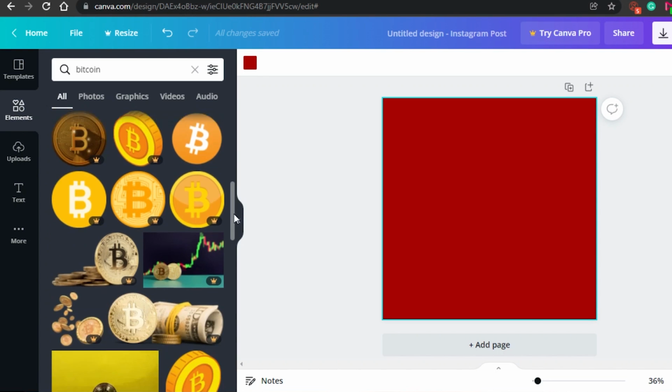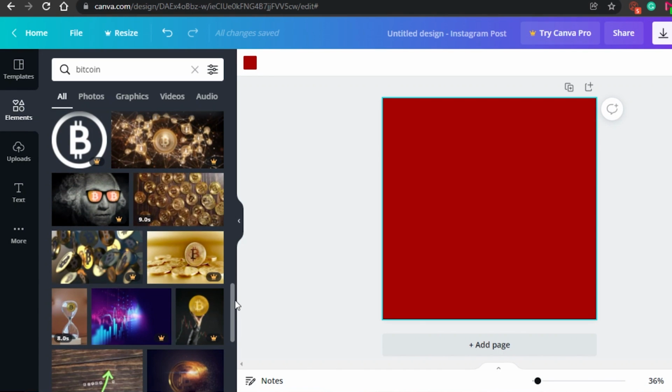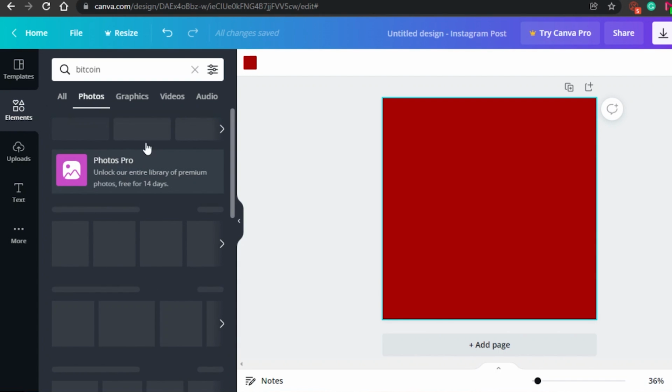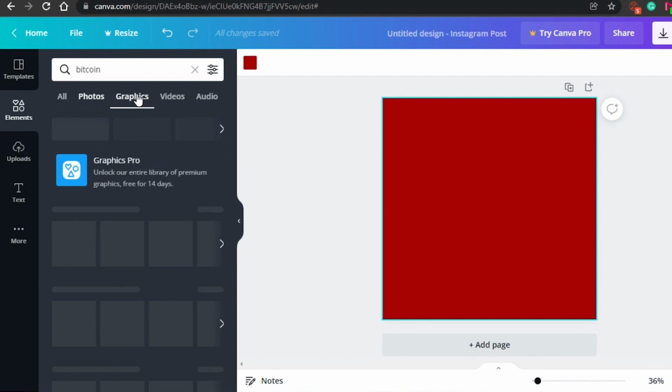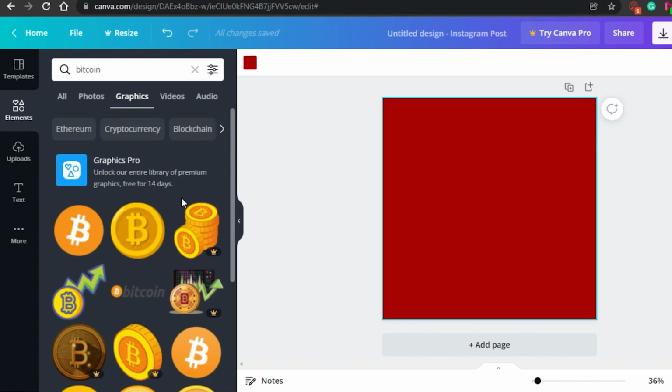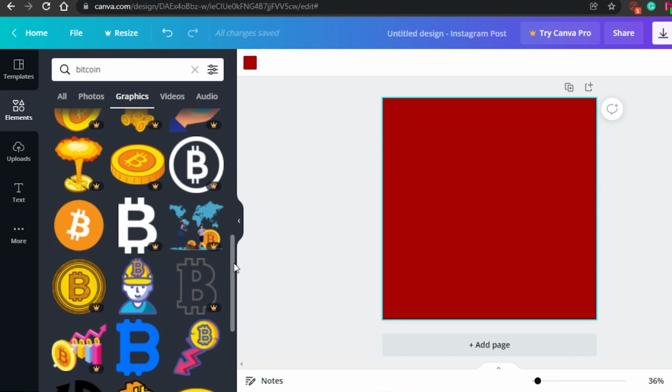But in the free version, you actually get a lot of cool options and you can choose from them. In All, for Bitcoin, I am getting a combination of pictures, graphics, and everything. If I go to photos, I will be able to see only pictures and photos, and then I can go to graphics and see all of the graphics available for Bitcoin, and I will be able to see which ones are free, because I will be using a free version. So you can choose any from here.